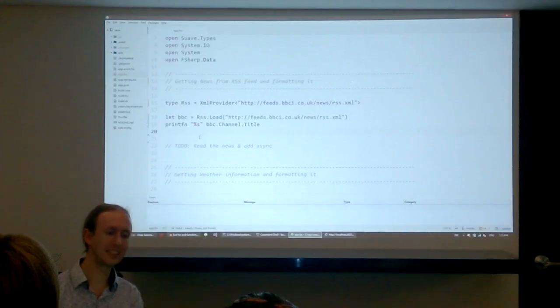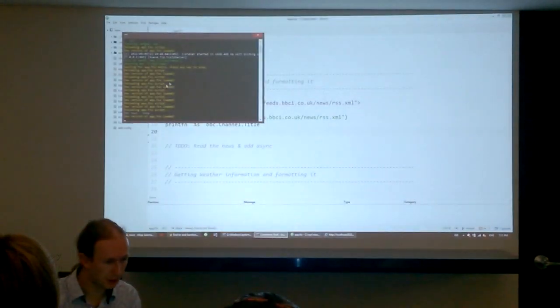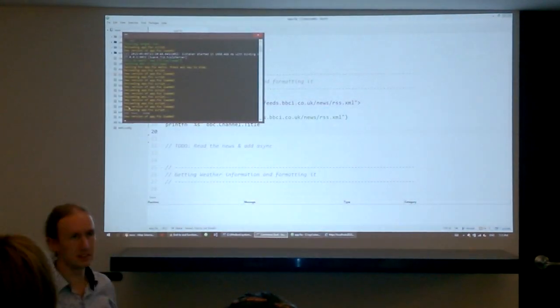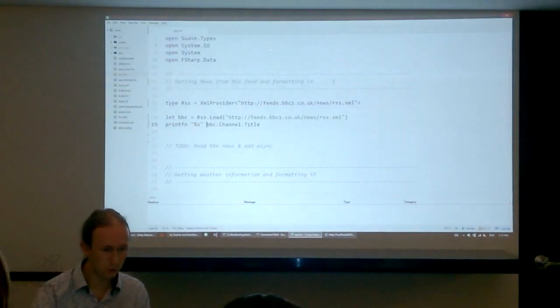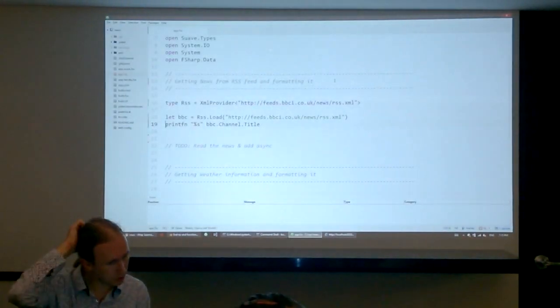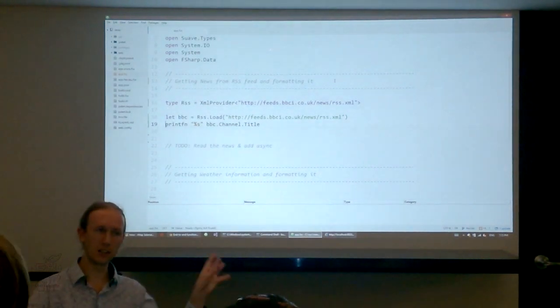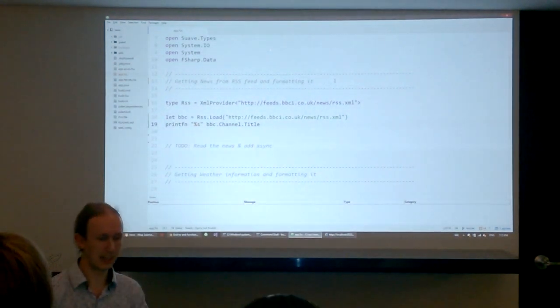So I could just try saving it with this, and then it prints the title in the command line. So now we've extracted the title. Let's see what we can do more. What I want to do more is to actually get the news, format it, and display this as HTML.